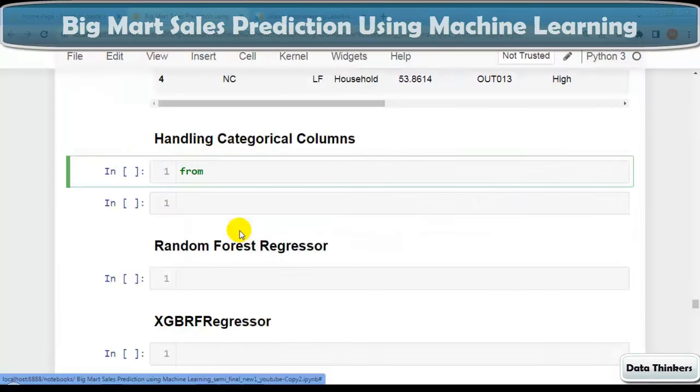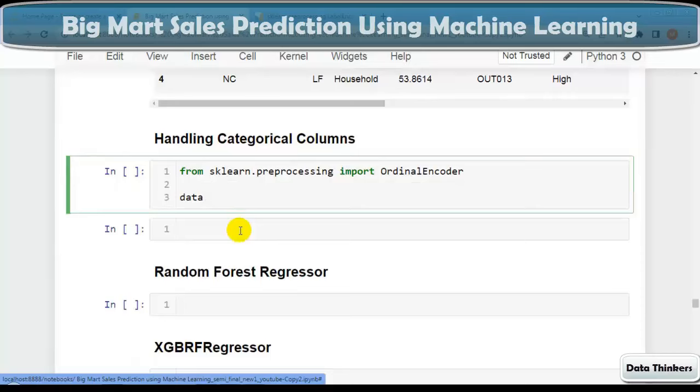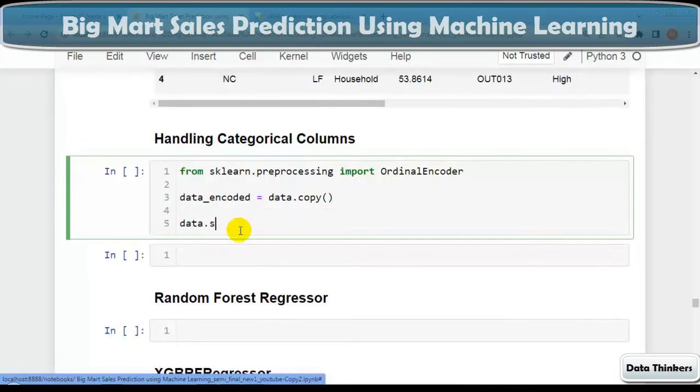So for that, let me import from sklearn.preprocessing, let me import OrdinalEncoder. Let me create a copy of our data and store it in data_encoded. Let me write data.select_dtypes. We are going to select only categorical columns. Let me use include object, columns only, and .columns to fetch column names, and assign it to one variable, cat_cols, is equal to this statement.